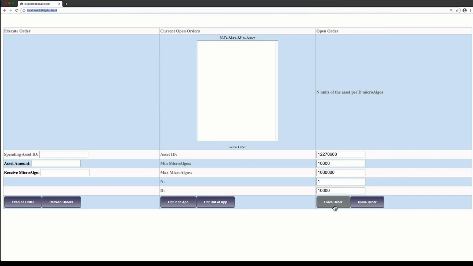Okay, so what I want to do here, first and foremost, is place an order. And now this is going to place an order. So you can see the asset ID I'm working with, the minimum amount we talked about, the maximum amount, and this is a ratio, the N units per asset per D micro algos. So you get 1 asset per 10,000 micro algos. So it's a 1/10,000th ratio. The order has been completed, comes up here.